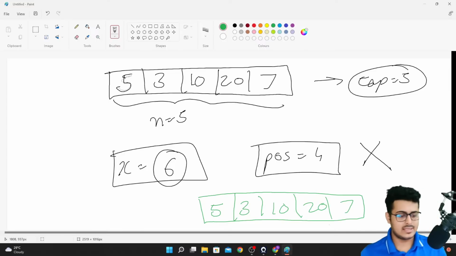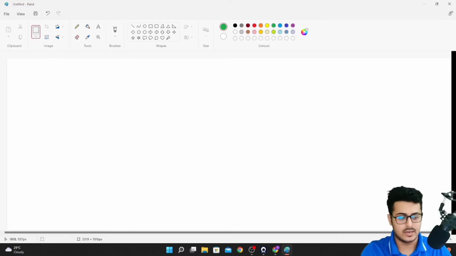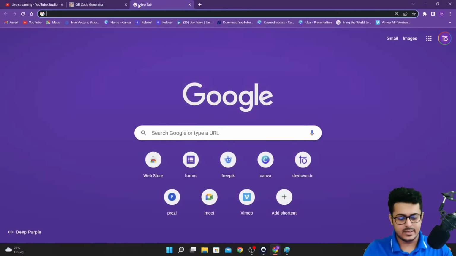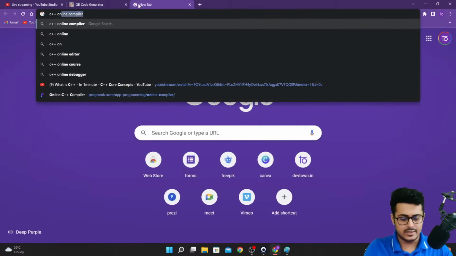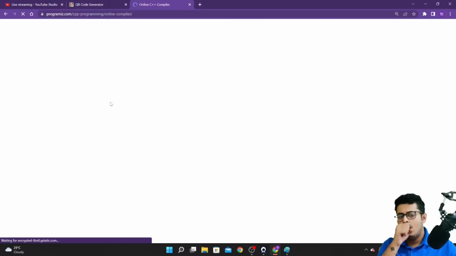So let's start thinking about, first of all, creating the basic code itself. So what we are going to do is go back to our IDE. Let's search for an IDE, C++ online compiler. Let's take a programmers one.